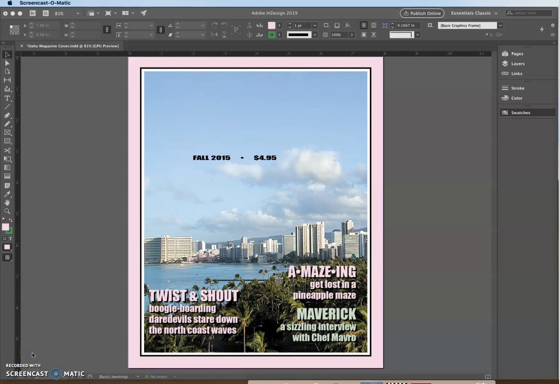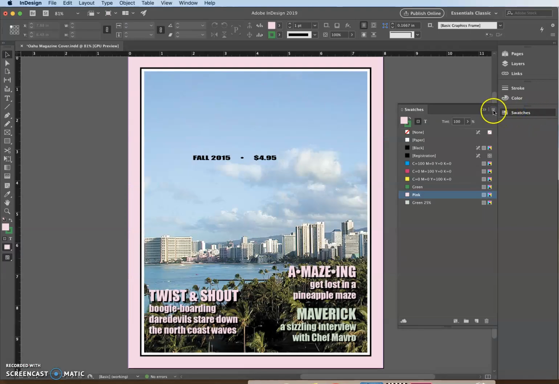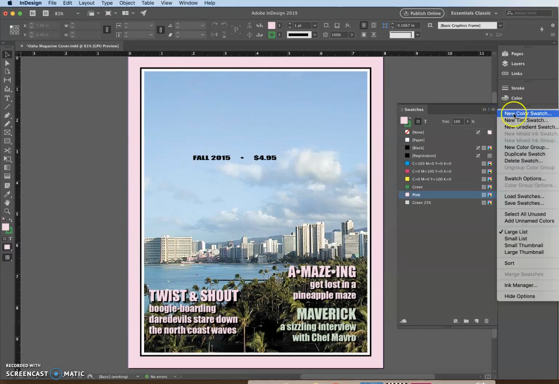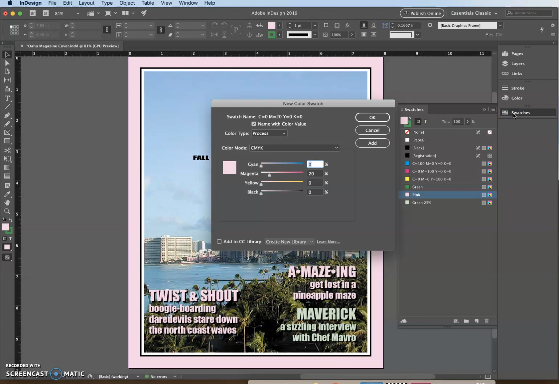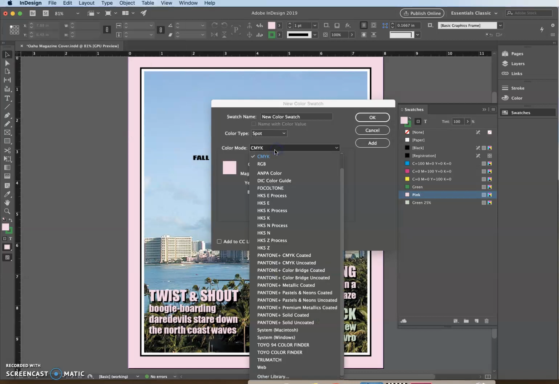Alright, so we're on lesson 3 for chapter 5. You should be starting off with the same thing that you finished lesson 2 with. Make sure your swatches panel is active. We're going to click the options button and click new color swatch. Then we're going to click the color type list right here and go to spot. Then we're going to click the color mode and click Pantone plus solid coated.